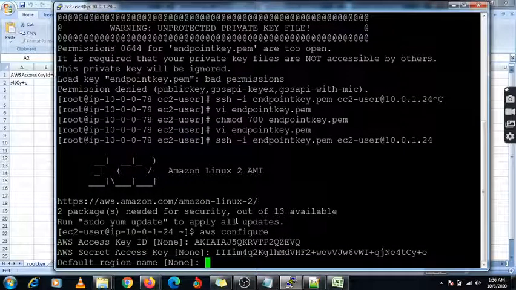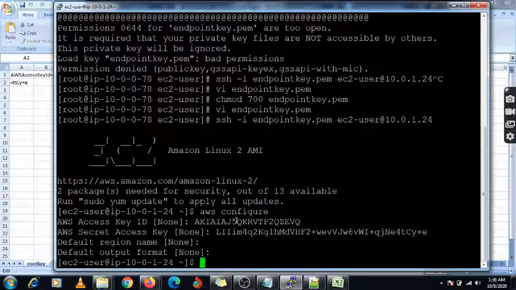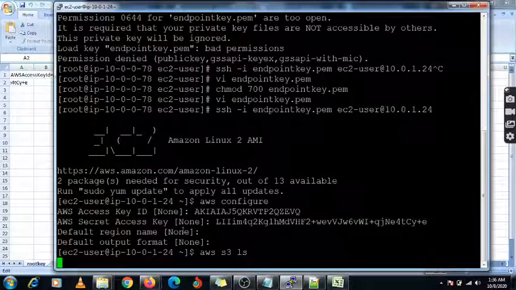Default region, I am not going to select any default region. So now I am under my account, which I have access to using this access key. Now you can check it using this command: aws s3 ls. There is nothing inside this S3 bucket, so it will not reflect anything.